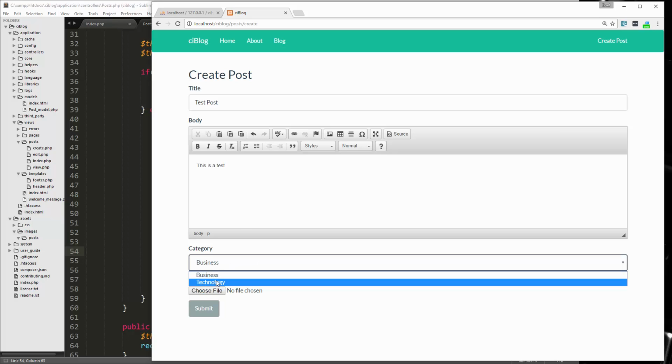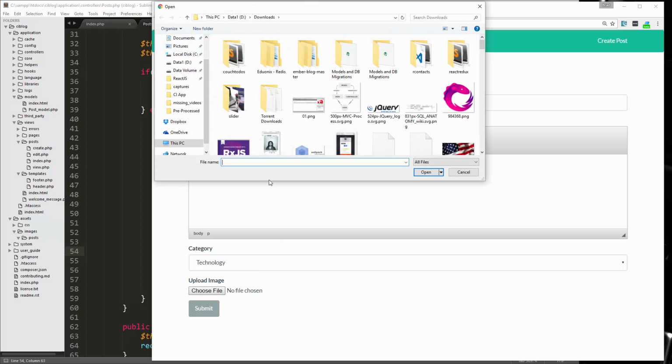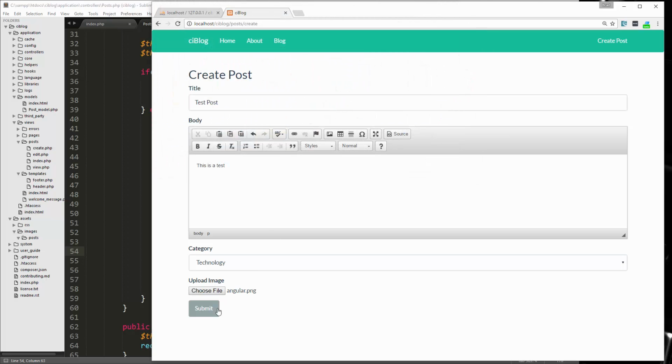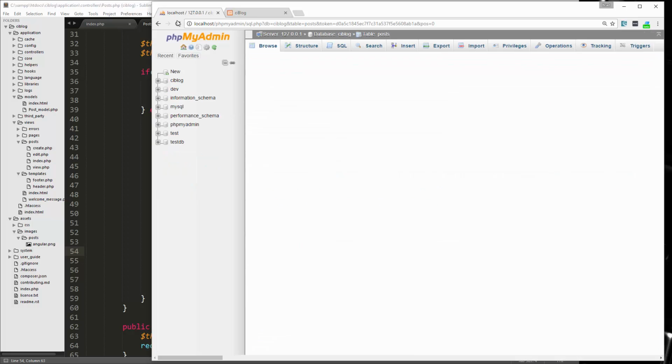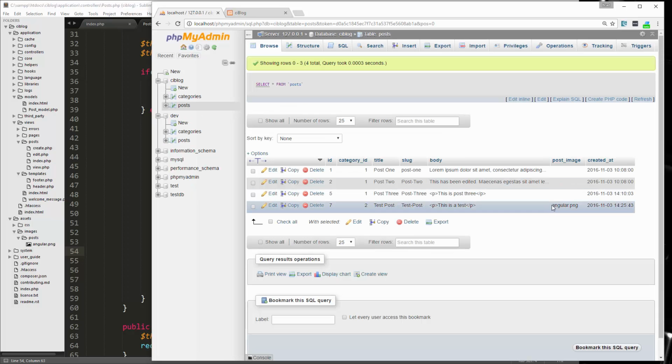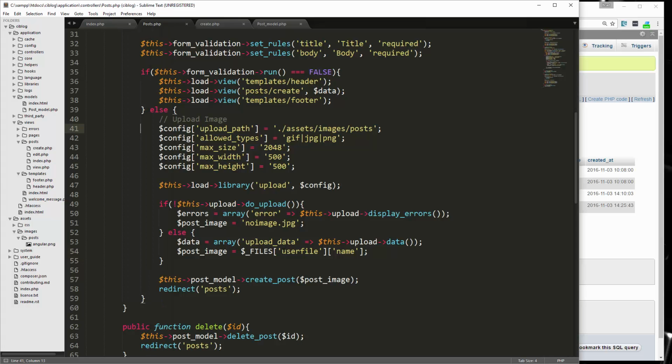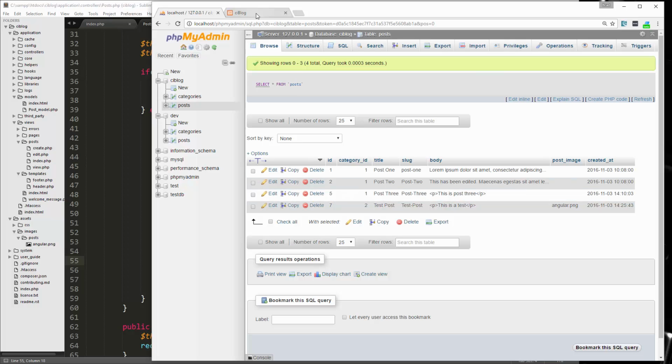Okay, we'll choose technology as the category, and let's grab that Angular picture and submit. Now you can see it popped up over here, so it did upload angular.png. And if we look at the database, you can see the post image name is angular.png. Apparently that has to be called user file. Alright, so we know that's working.